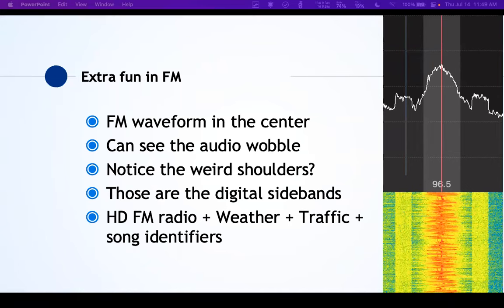There's a little extra fun you can have in FM. There's the FM waveform in the center where you can see the actual audio signal. Since it's analog frequency modulated audio, you can actually see the stereo signal bouncing back and forth, like the actual audio spectrogram if you looked at it on a stereo. Then we have these weird shoulder things where there are solid bands on either side.